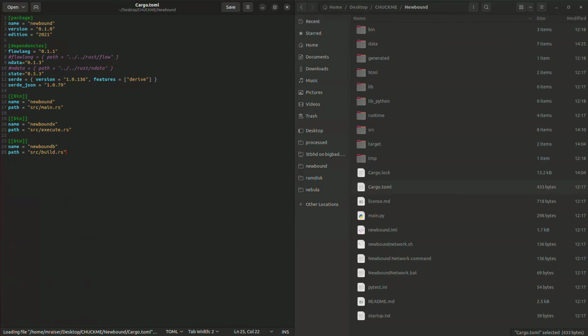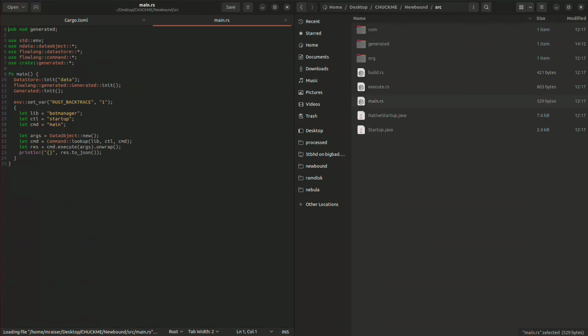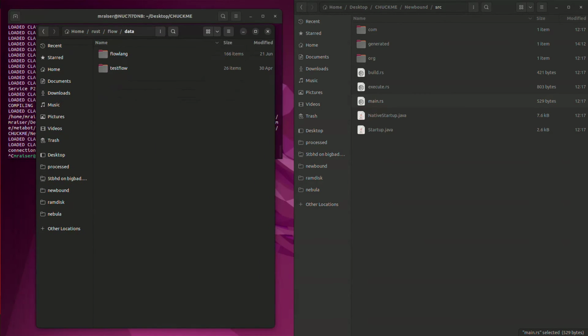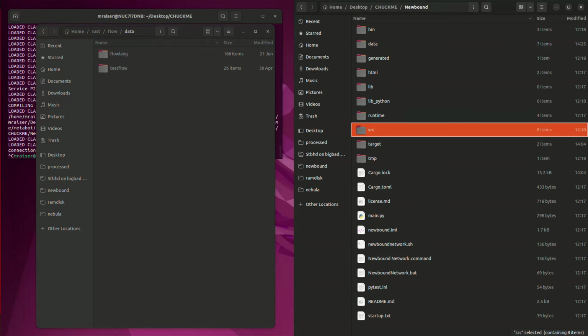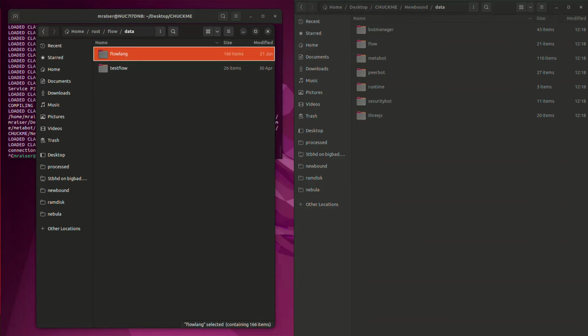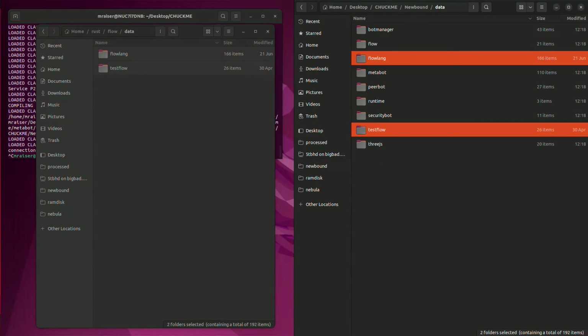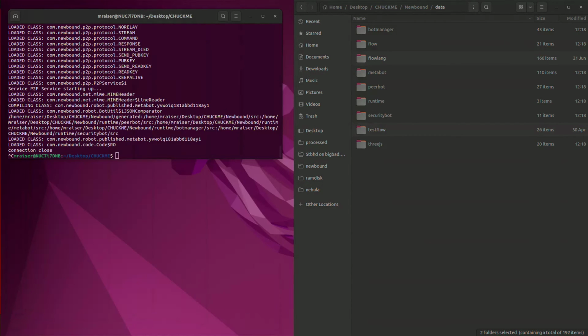First, let's kill the Java version of Newbound and then build and run the Rust version instead. Now, the toml file here shows us that there are a few different Rust binaries that are generated, but if we take a look at the main one, you'll see that all we're doing is executing the bot manager startup main command in Flow. Since our little web service here currently just lets you run individual Flow commands, let's add the test suite and the Flowlang library from the Flow crate into our data folder.